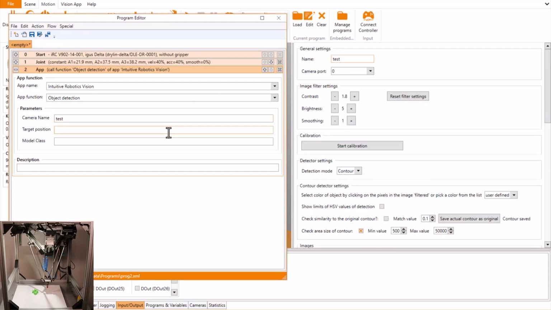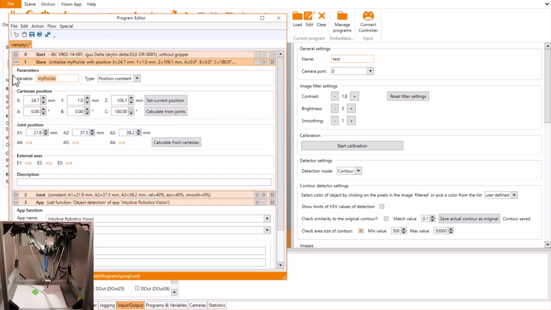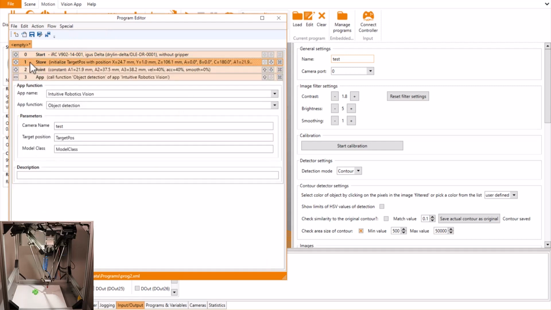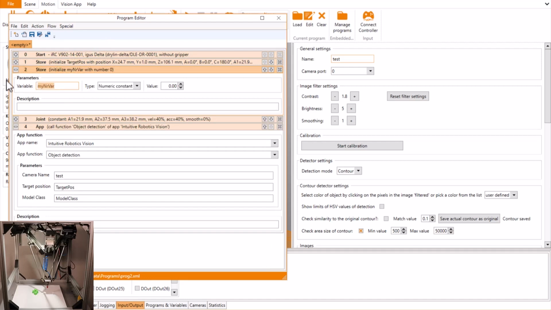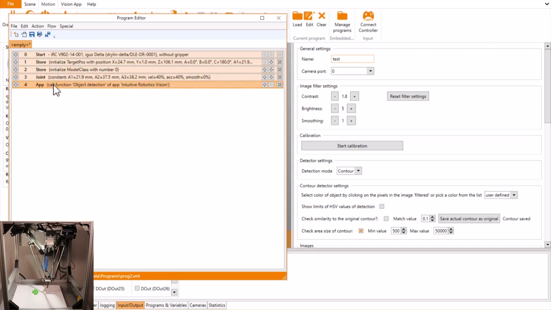Then I need a variable to save the target position and the model class. These have to be created first. The position of the detected object is entered in the target position variable. The model class variable indicates whether an object was detected and is then set to 1. If there is no object, its value is 0.